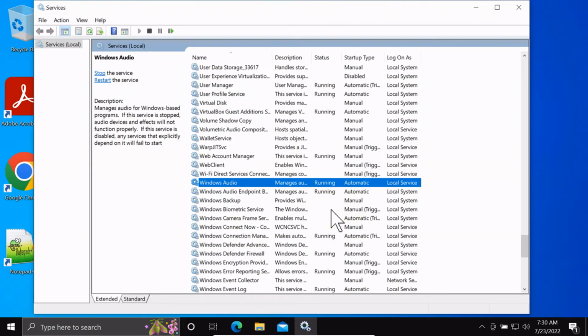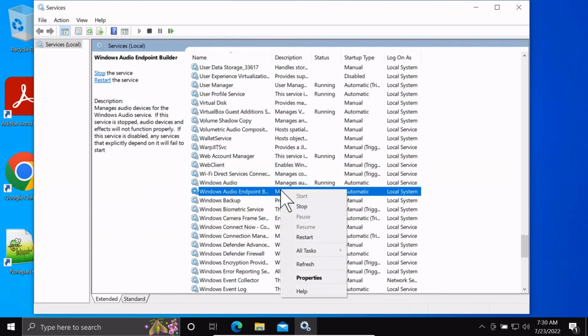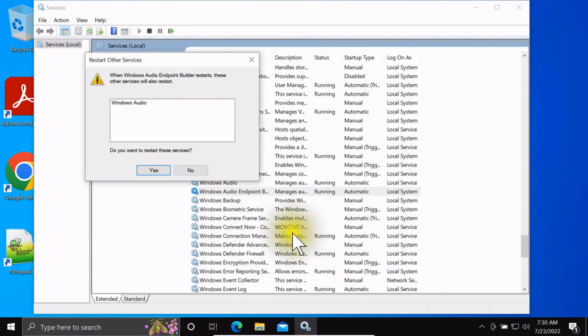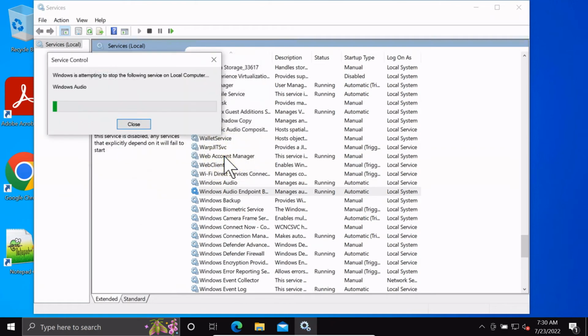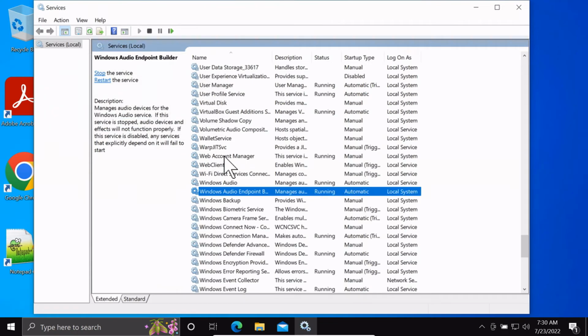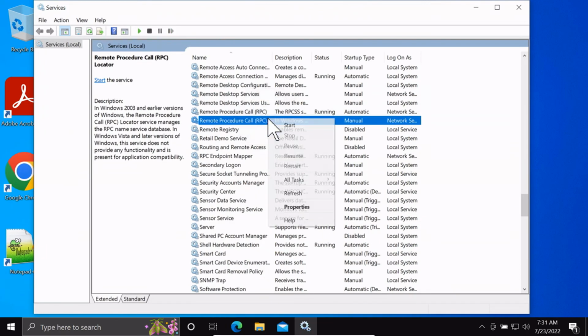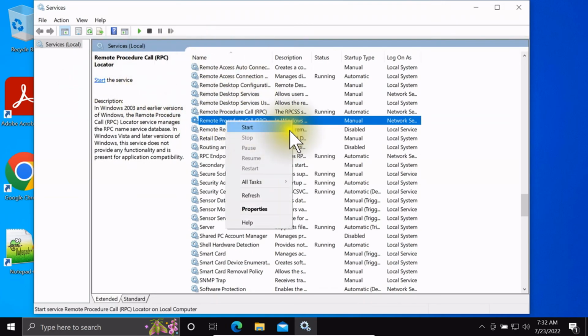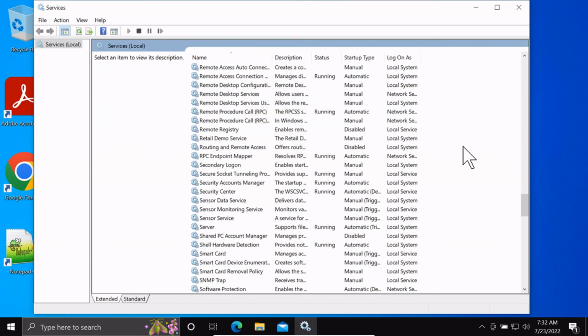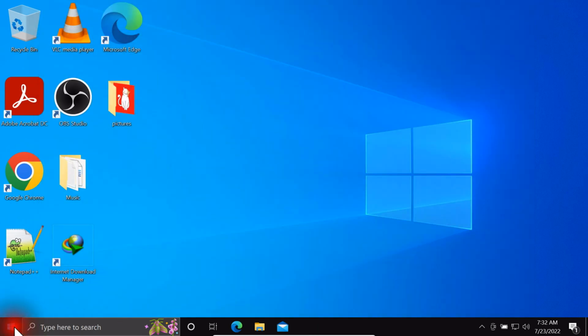Again, search for Windows Audio Endpoint Builder. Right click and restart the services. Search for Remote Procedure Call (RPC) and then click start services. After all this, restart your computer.